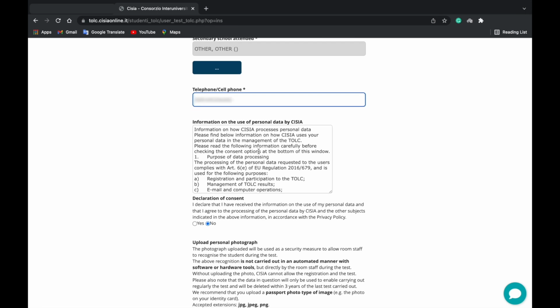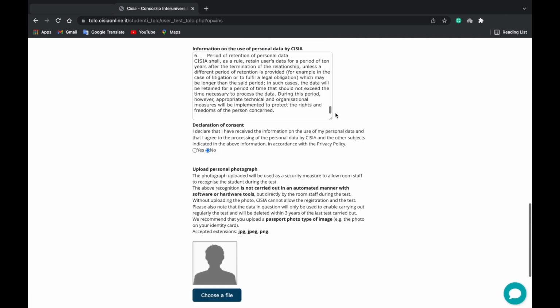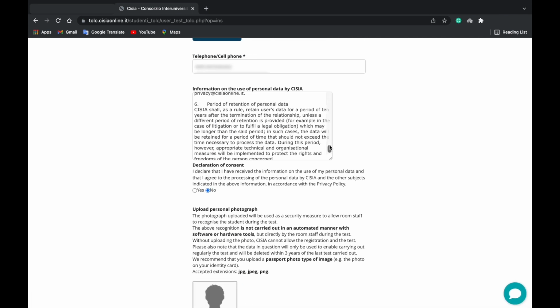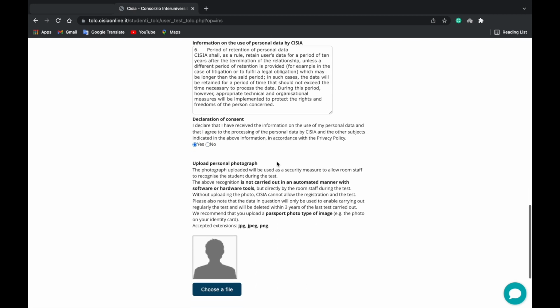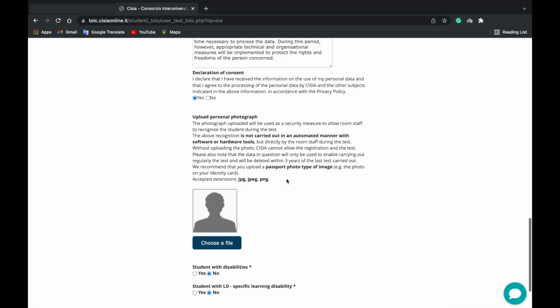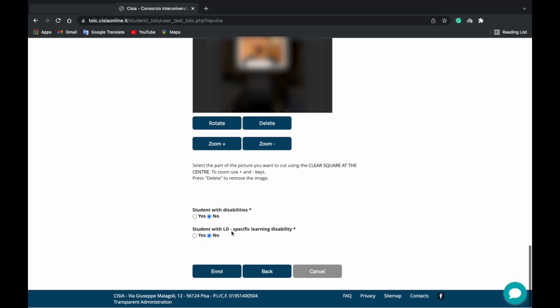After that, you need to scroll through all these requirements and terms and conditions. You need to read through them very carefully and then select yes. Post that, you will be required to upload a photograph of yours in the approved formats. So upload a photograph, resize the photograph according to the format, and then you can proceed to the further step.